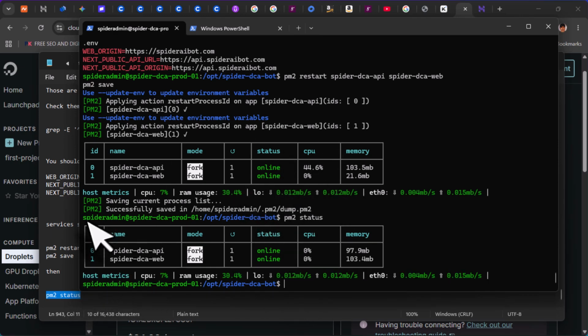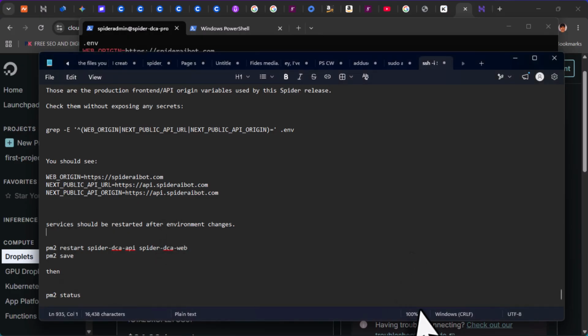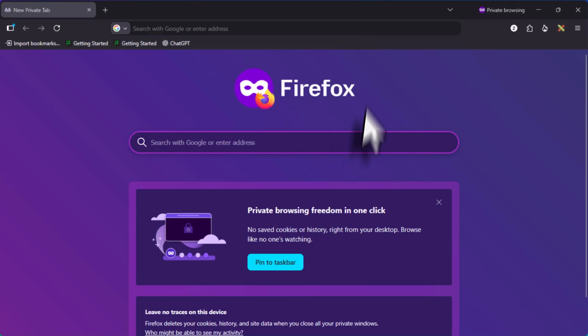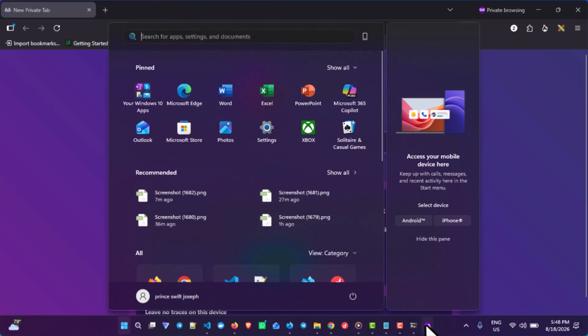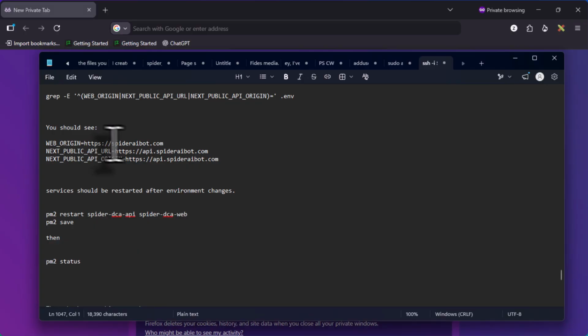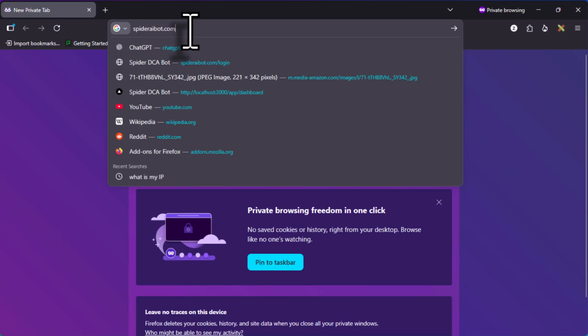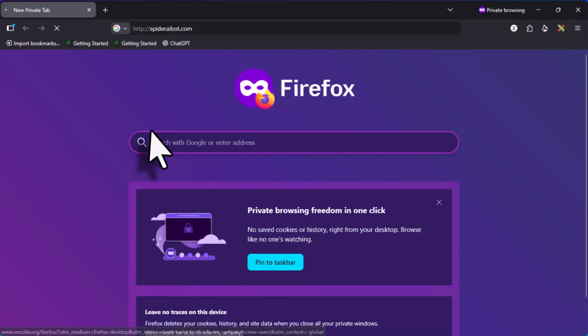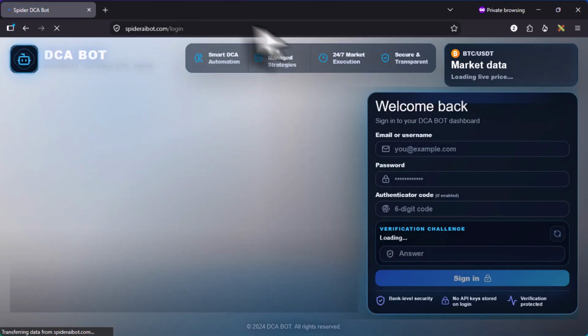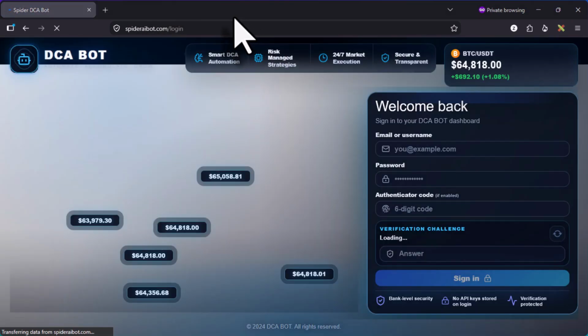Now this time around, let's access the web and see if we can land on that Spider Bot landing page. So I have to copy the Spider AI Bot, which is the domain we've added, paste it on the browser and click enter. Perfect, our application is running perfectly fine. You see, this is the landing page, this is the front end where you will log into the application.